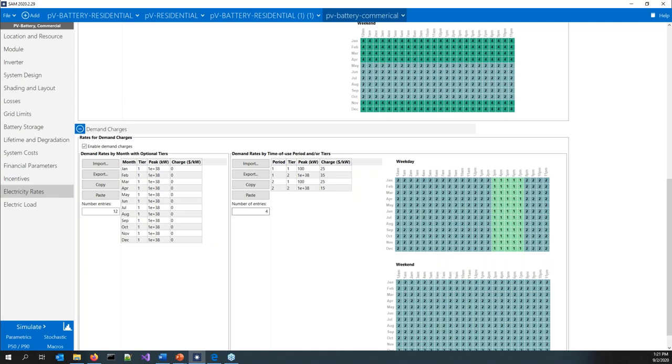So SAM provides two options for demand charges. One is what's known as the flat demand charge, which is specified by month and tier in this default electricity rate that is zero. And then there's also time of use demand charges, which can also specify a tier and a time when that's active. So we have one period that has one charge with a tier at 100 kilowatts and a second period that actually goes down in the charge after 100 kilowatts in period two. So we'll keep that in mind as we're analyzing the system and the peak shaving algorithm.